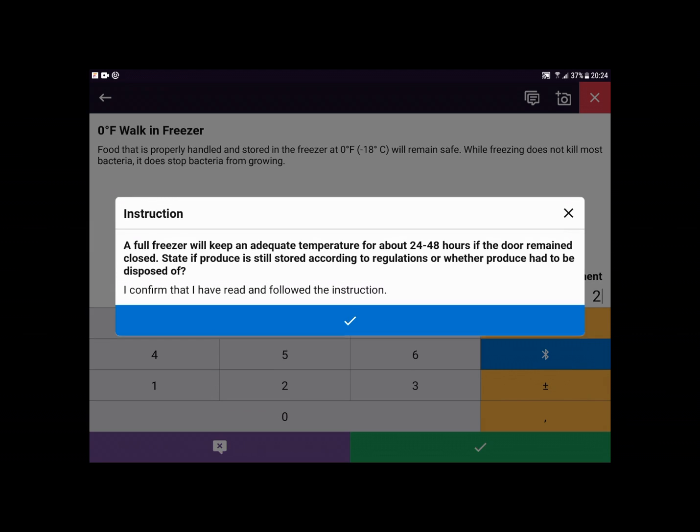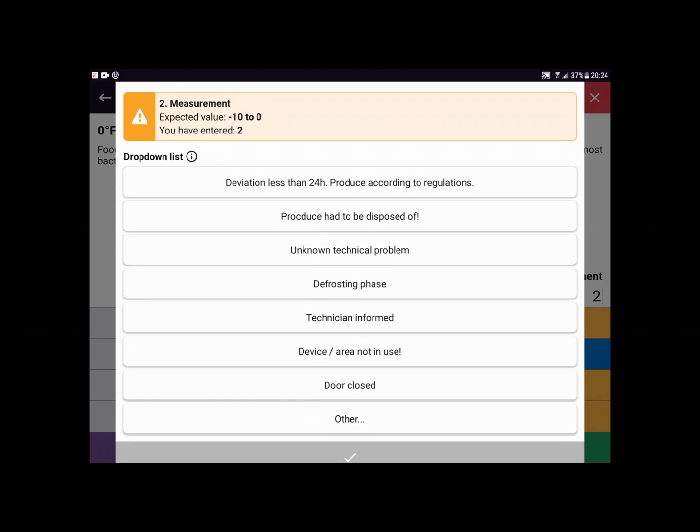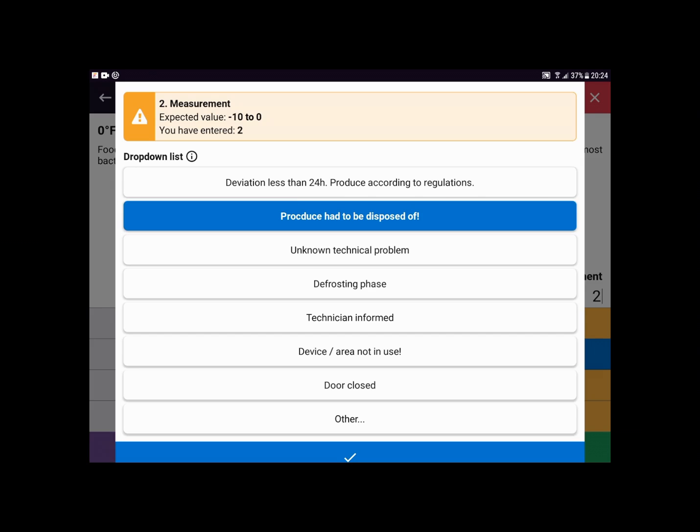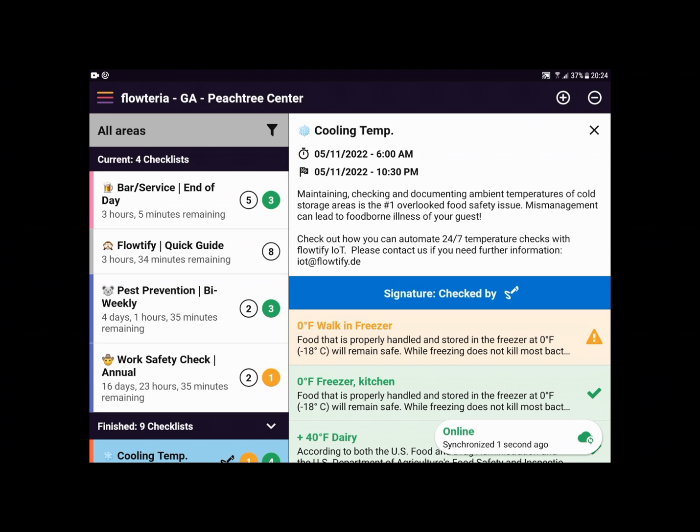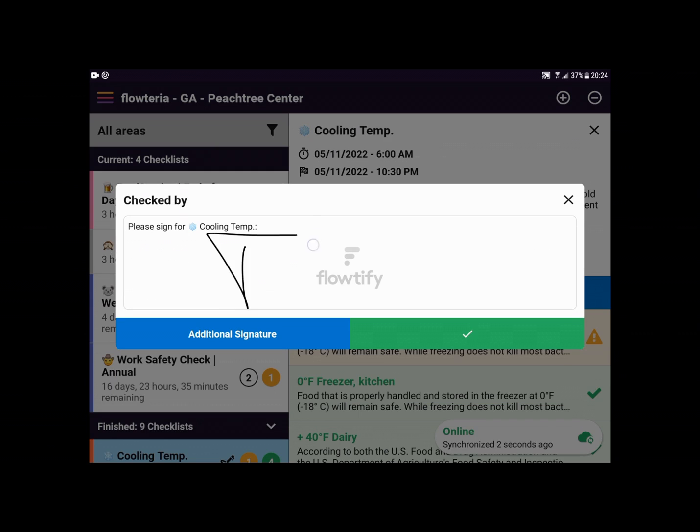However, if the value deviates from the given set point again, an action instruction may be displayed. Confirm the instruction and state what measures you have taken. You can either choose an answer from the list, or enter your own explanation by selecting Other. Be as precise as possible so that superiors can act accordingly.